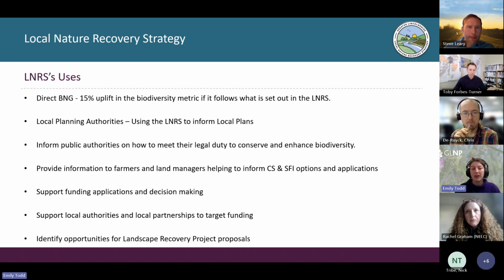As well, it'll help provide information to farmers and land managers in terms of countryside stewardship and sustainable farming options, and that can help them during their application process. It'll further support other funding applications and decision making in terms of nature recovery. And it can also help local authorities and local partners target funding. So it'll be really useful for directing that funding, helping to support applications and potentially identify opportunities for landscape recovery project proposals.